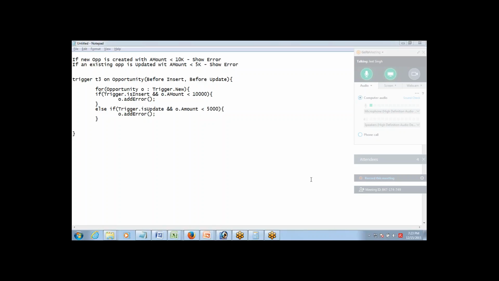You guys can close your GoToMeeting window also. Mine is actually taking a bit of time. I don't know what's wrong with it.